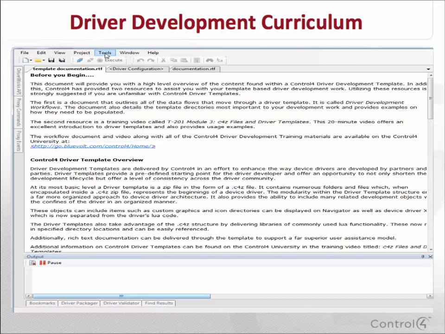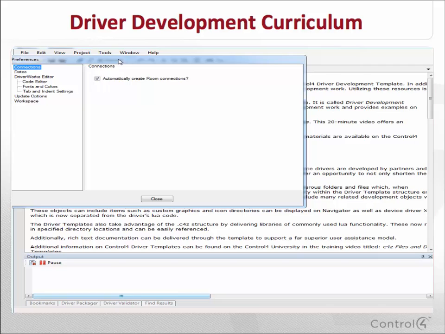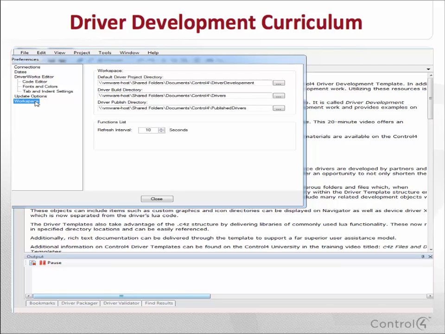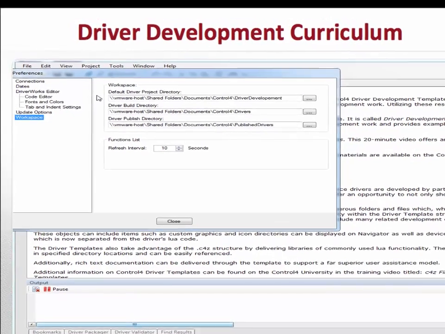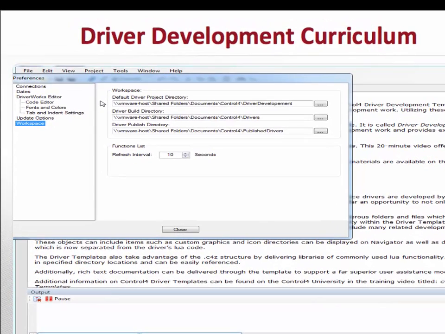You can designate this directory by clicking on Tools from the Driver Editor toolbar. Select Options, followed by Workspace. Here, you can designate a target directory for your driver project directory. This is where all of your driver projects are kept before they become C4Z files.